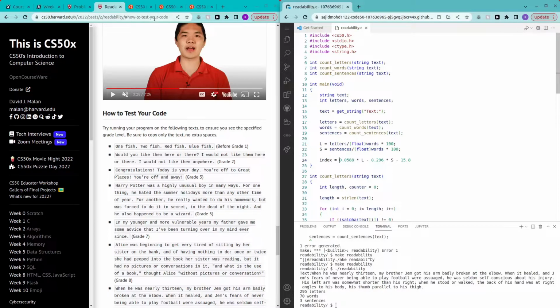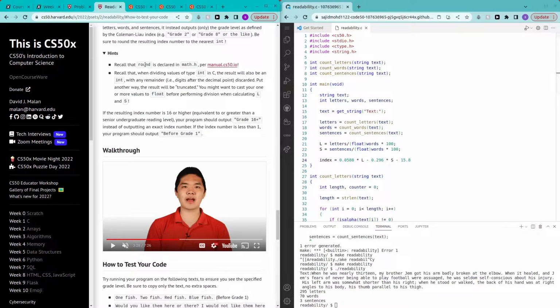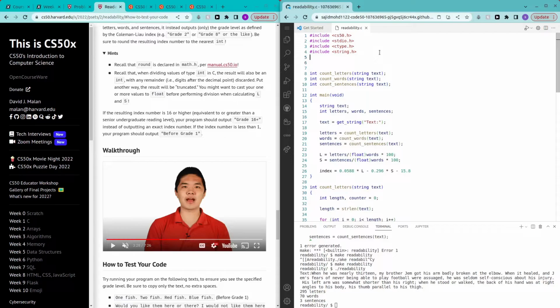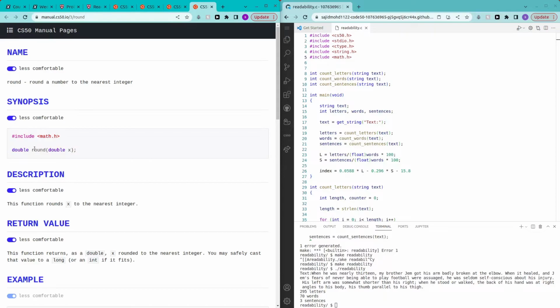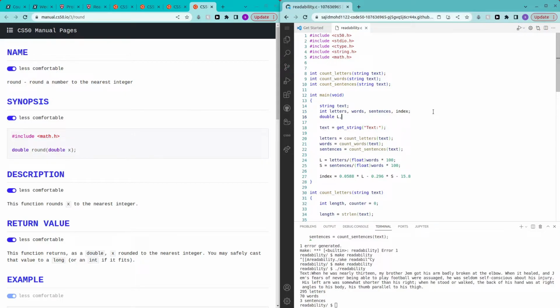So we'll have to use another function, which is the round function, which they mentioned here, which is in the math.h header. So include math.h, and here we'll find the round operator. Round the number to the nearest integer. It rounds the double into the nearest integer, but it still gives out a double. But that's fine. We don't have to care if it's a double or not. We can just truncate the values. Okay, so let's declare an integer here, index, and then we need double for L and S. Okay, and we need the round function. And not forgetting the semicolon at the end.